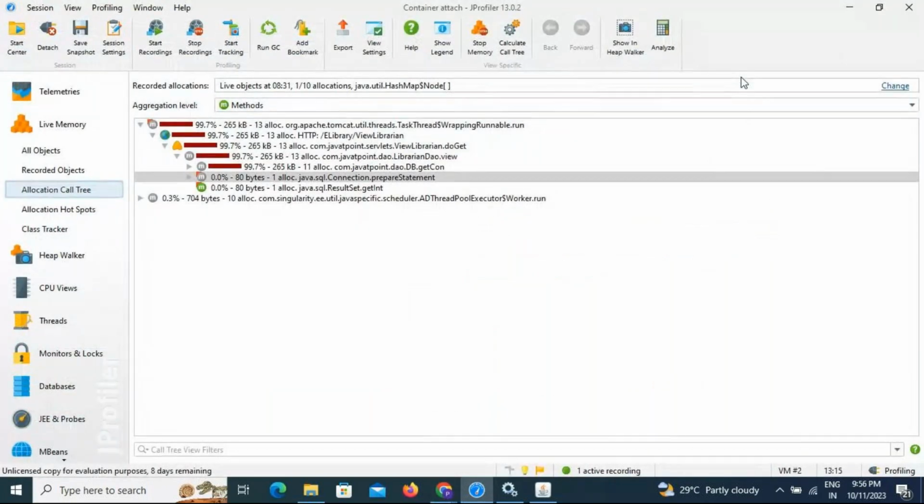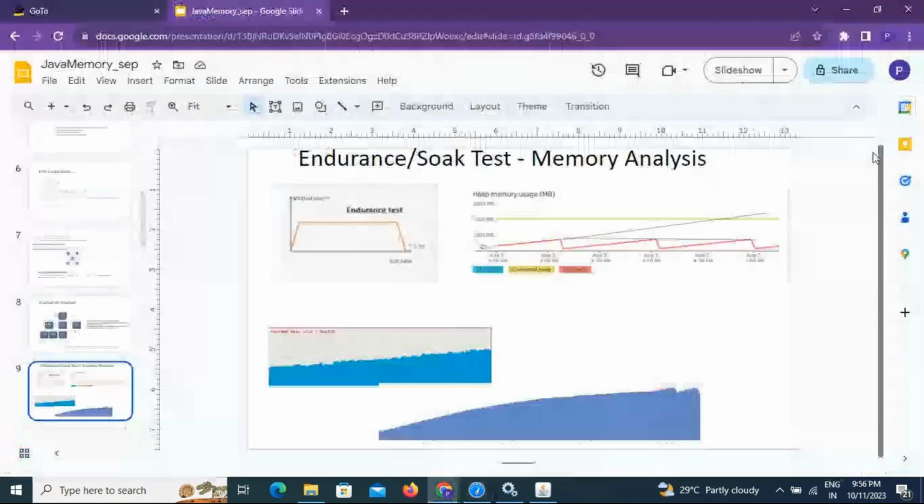That time we cannot use JProfiler recording. It will be too much. It is not recommended. You cannot do a live profiling or live recording of objects while you do a load test.